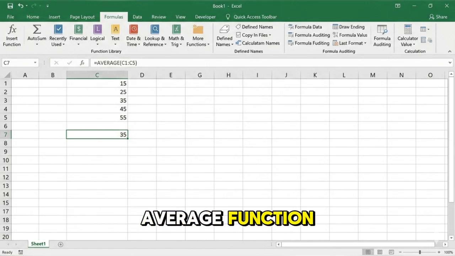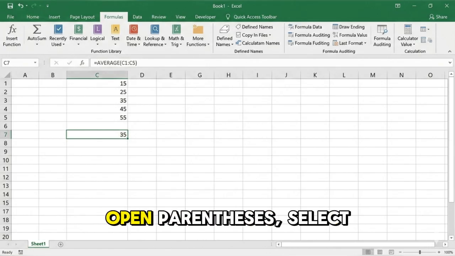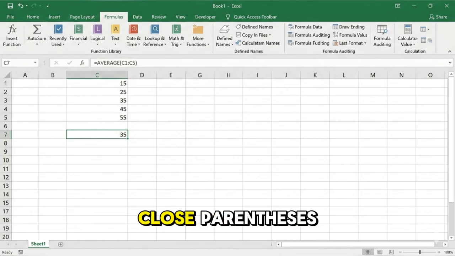To use the average function, type equals, average, open parentheses, select the range, close parentheses, and press enter. Excel instantly computes the central value of the dataset.